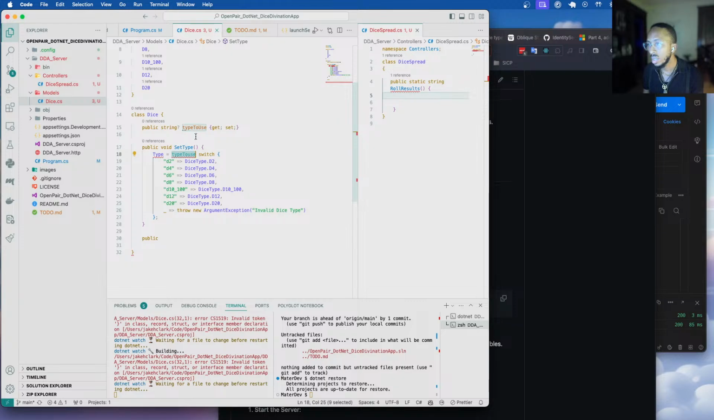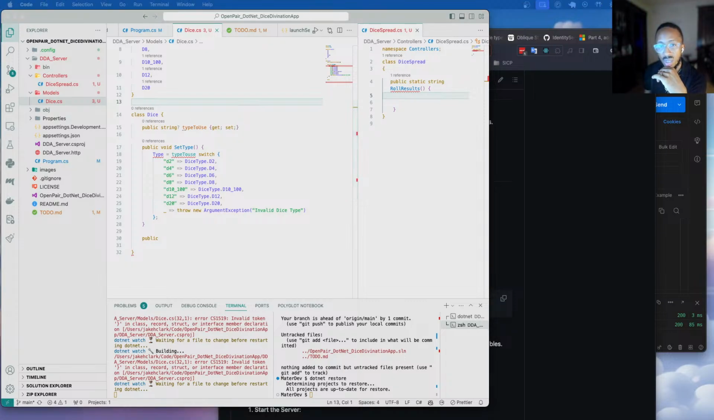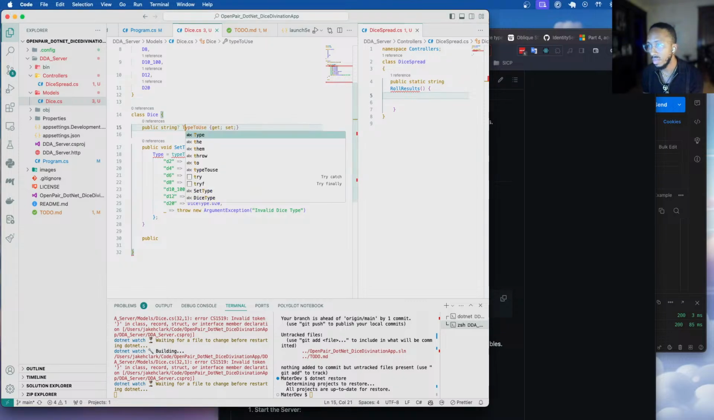Type to use does not exist in the current context. I'm sorry? What was that again? How did I do this in my other example? Public class is public string type to use. Does this need to be capitalized?